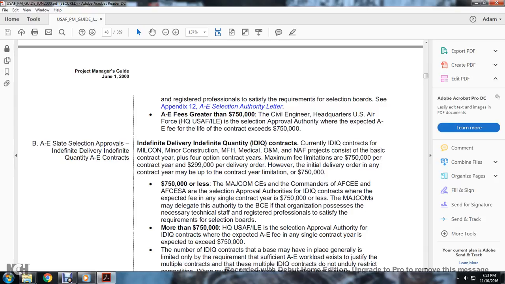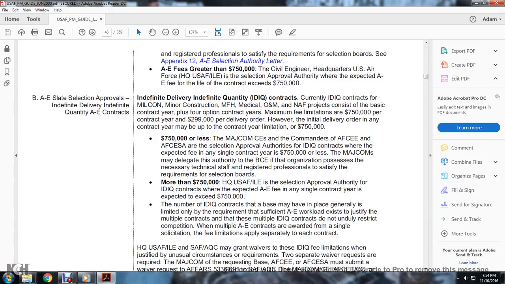The major command CEs and the commanders of AFCEE and AFCESA are selection approval authorities for indefinite delivery, indefinite quantity contracts where the expected fee for any single contract award is $750,000 or less. The major command may delegate authority to the base civil engineer if the organization possesses the necessary technical staff and registered professionals to satisfy the requirements for the selection board. For more than $750,000, Headquarters U.S. Air Force engineering and logistics is the approval authority for indefinite delivery, indefinite quantity contracts where expected fees exceed that amount.